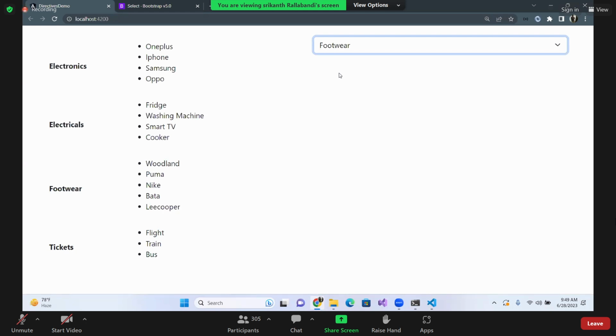Now the value is available where? The value is available in the variable. Now based on that value, I am going to render the UI. That is my requirement. So how can I do that? How can I do that?